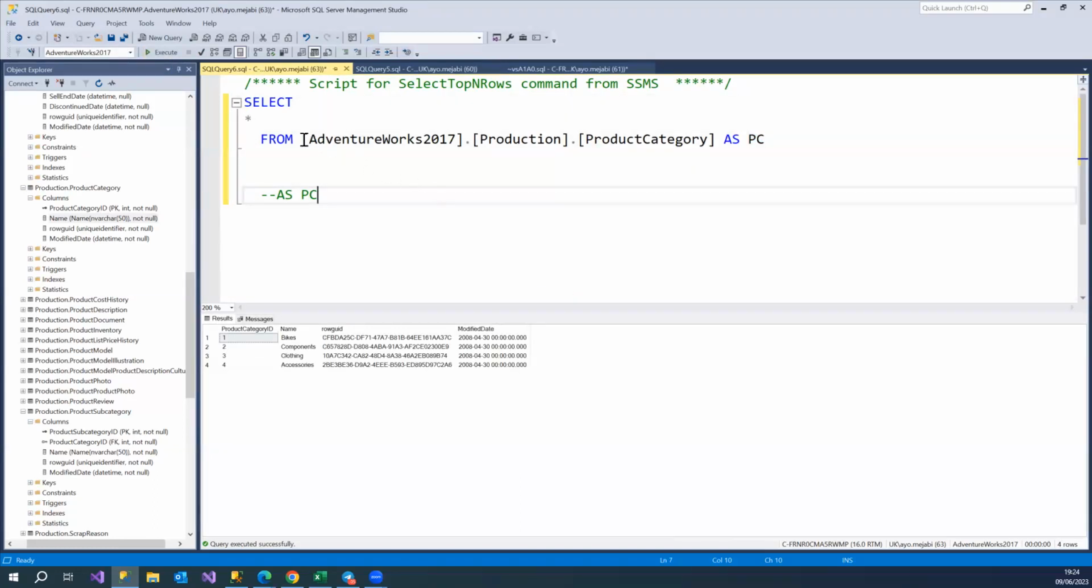Select everything from this table. But the whole of this name, if I'm ever going to need to write this name again, I don't want to type all those letters out. So I'm just going to say as PC. So if there is a need to call up this name again in the future, I'm just going to say PC. Is that straightforward for everyone?